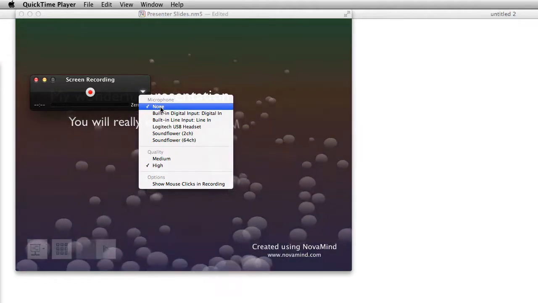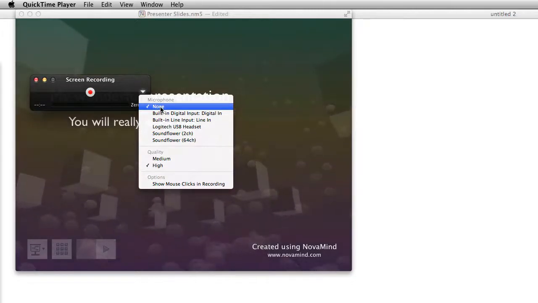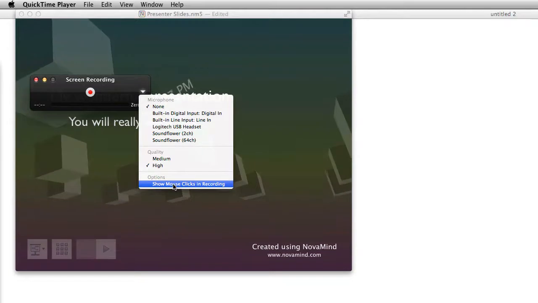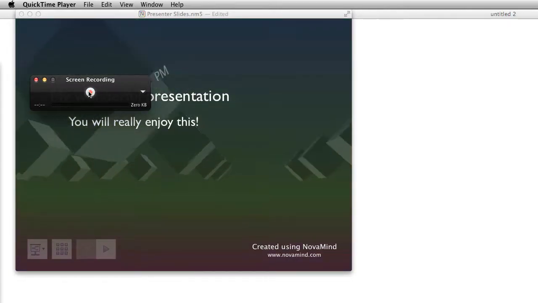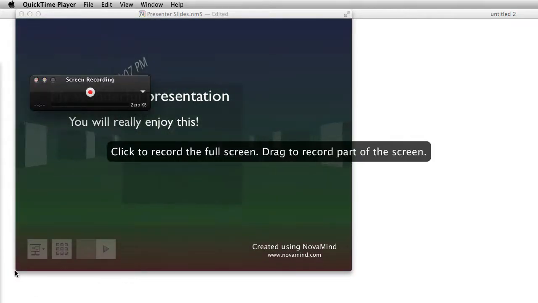For the other options, you are in most cases best to leave the quality setting on high, and you probably don't want to use the option to show mouse clicks, seeing as you will highlight the topics directly in the presentation. If you're using a windowed presentation as suggested, drag your recording area to exactly match the size of your presentation window.